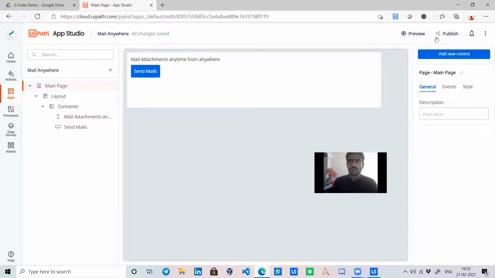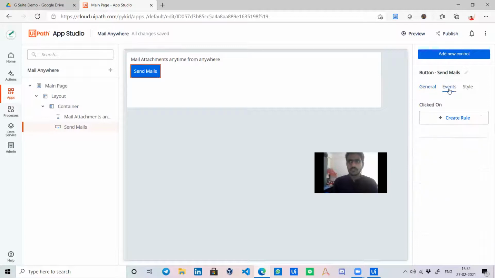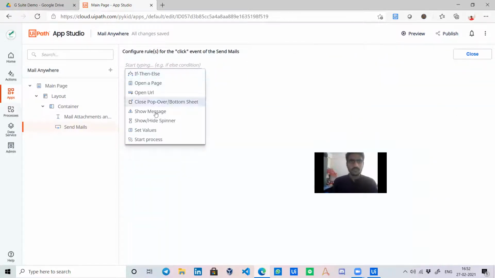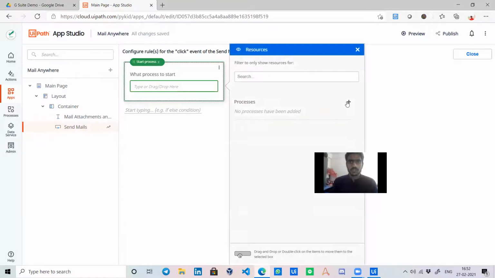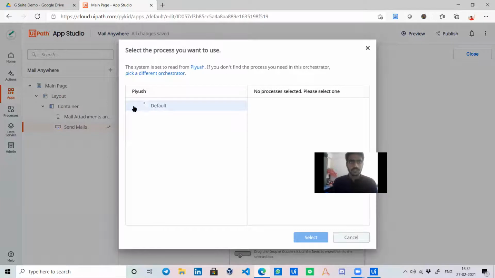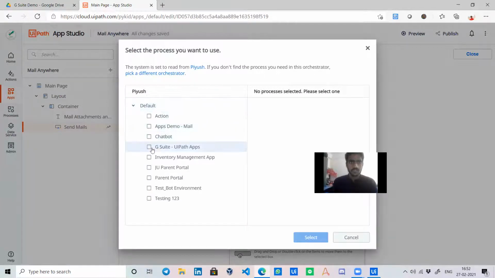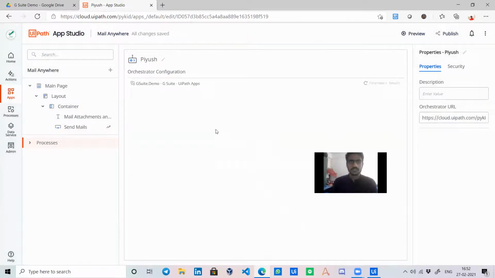Okay, so I just need to add an event, create rule, start a process, and the process can be selected from here. Default, gsuite UiPath apps, select. Okay, so that is set. Now I will just publish it.